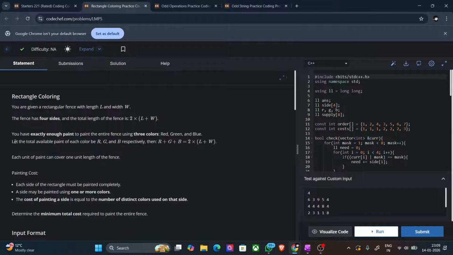Okay. So let the total available paint for each color be R, G, and B, respectively. Then R plus G plus B is equal to 2 into (L plus W), which means that the total color you have is equal to the total length of the fence. So you cannot paint all the fence and still have some color left, or paint the fence and not have enough color. You have the exact amount of color. Now each unit of paint can cover 1 unit of length of the fence.